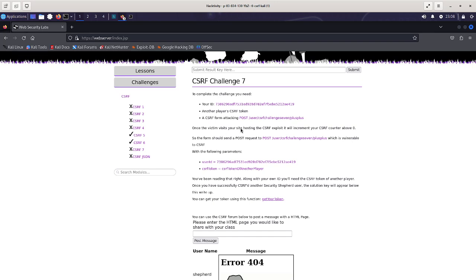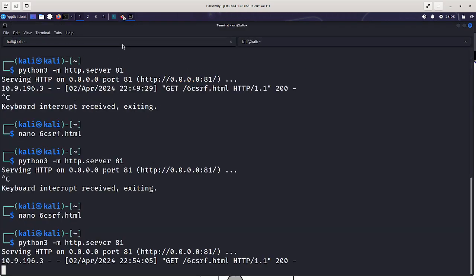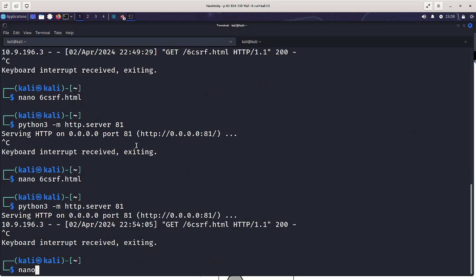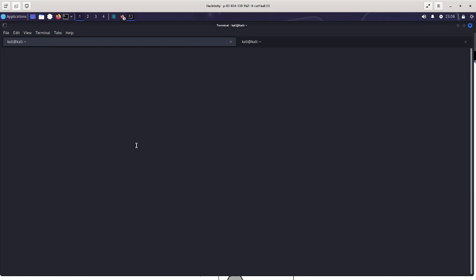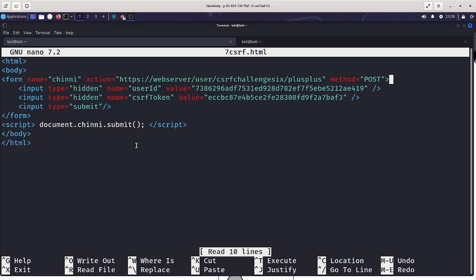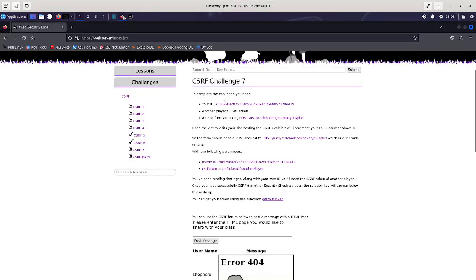Let's see. Once the victim visits your site hosting the CSRF exploit, it will increment the CSRF count to above 0. Okay, that's the same as last time. So the form should send a post request to that location. Yeah, first I'm gonna change that, otherwise I might forget like last time. cp CSRF6 to CSRF7.html, nano, change that to the first CSRF challenge 7. Okay, now my user ID, do I need it? The task says yeah, I need my user ID.